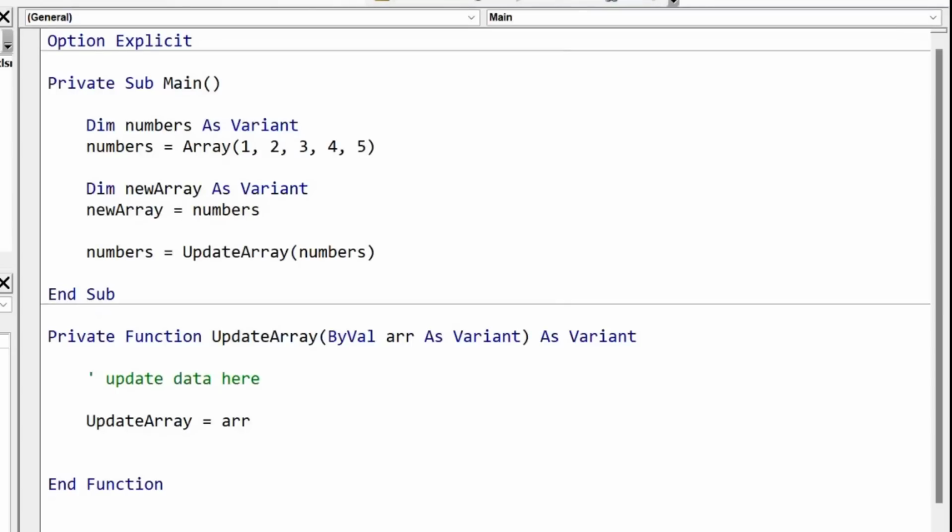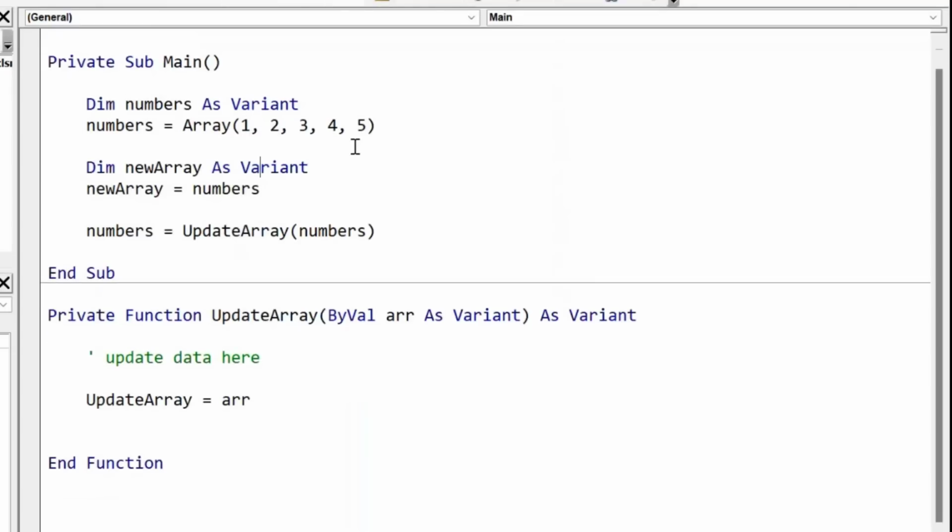So now we've got two arrays. But imagine that you have like 100,000 items in your array. You can imagine how inefficient it is if we're copying data around like this. So the problem is that when we pass something by val, it's actually creating a copy of the array.